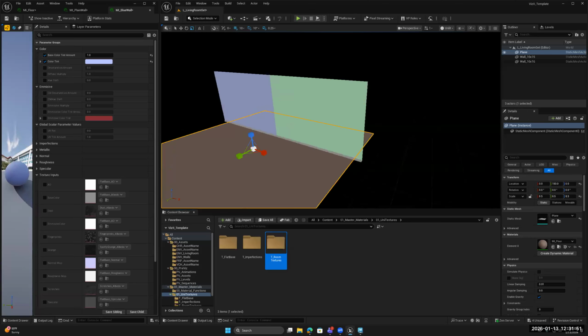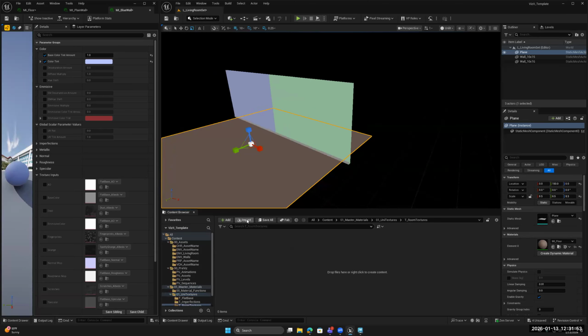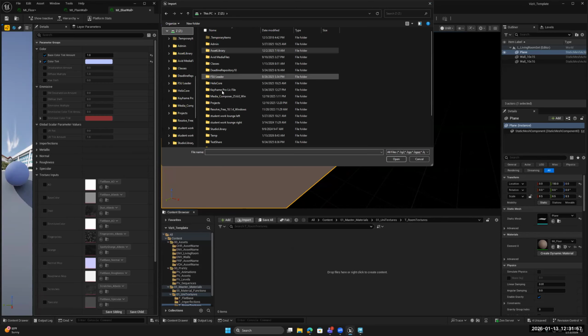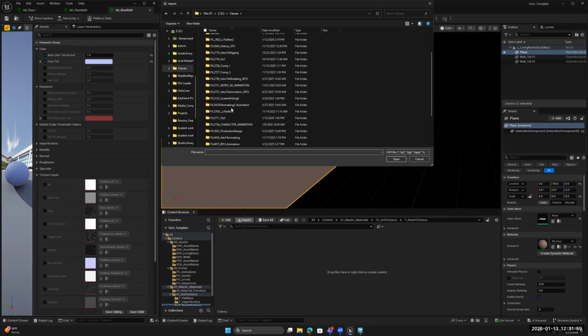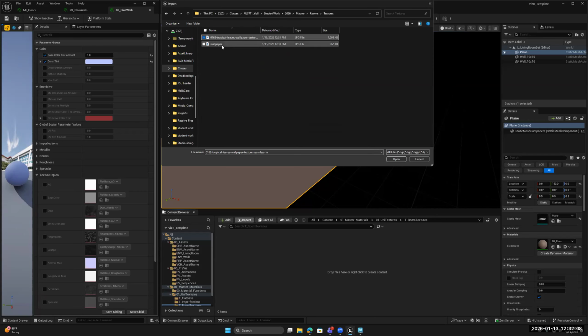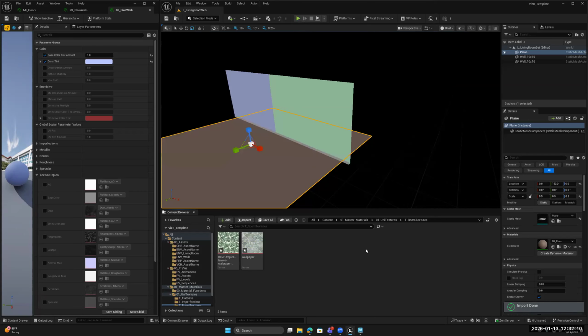Okay, so now that I have those, I'm going to import them. File, import. I'm going to navigate to my project. I'm going to select them both. I'm going to open. Now, I want to put color on this floor. I'm looking for base color. It's right there.